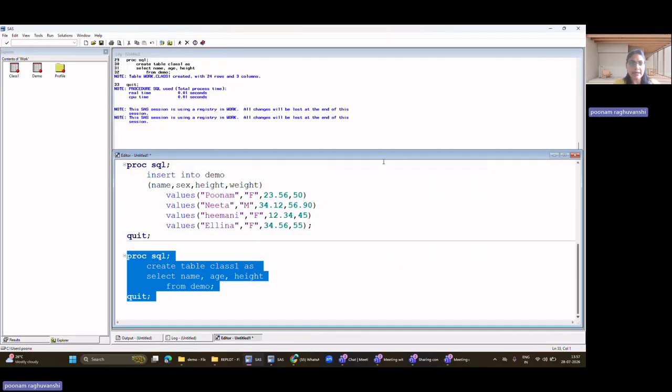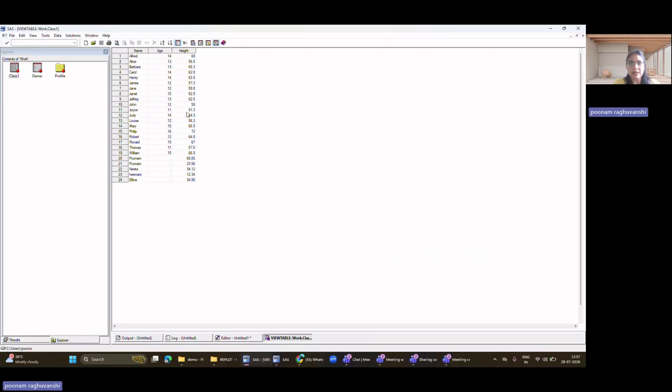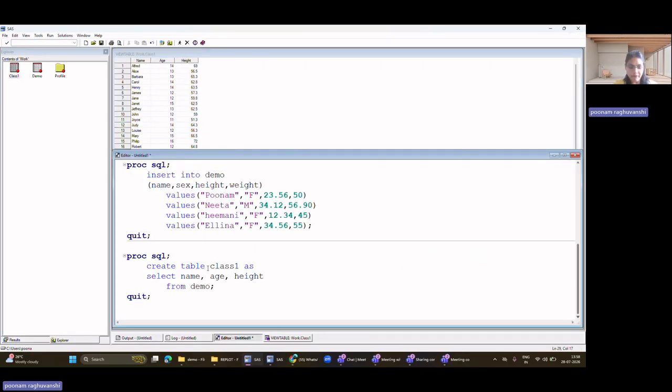So now you can see I have this class1 table in my work library. Suppose I want to drop this table from the work library. So for that, we will not drop the table.